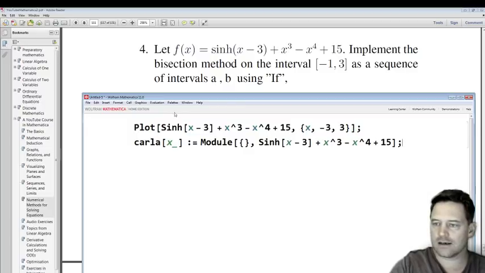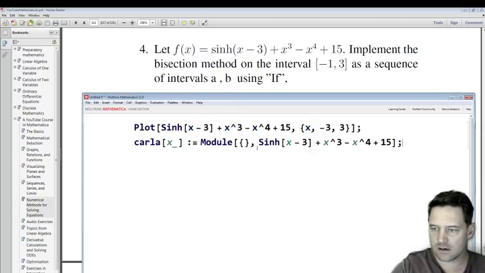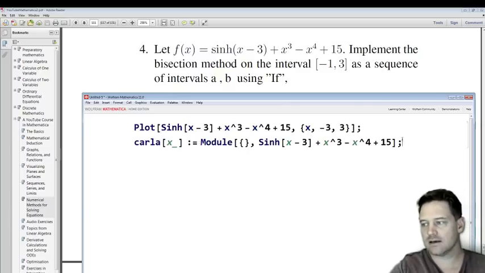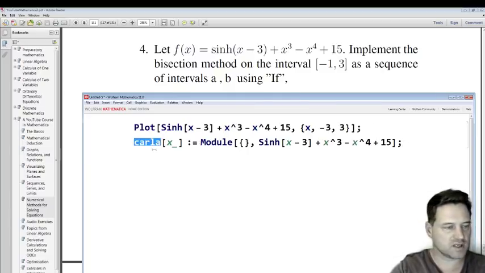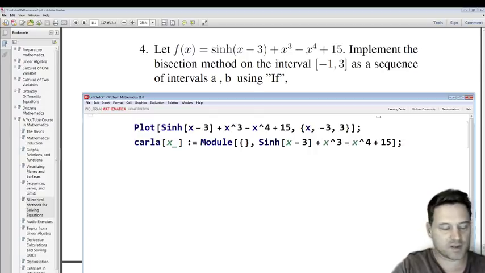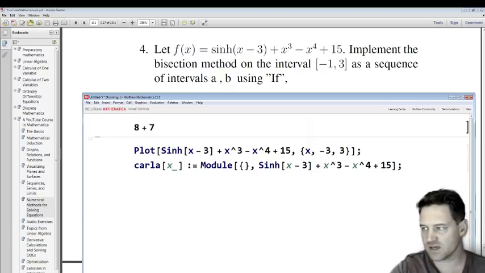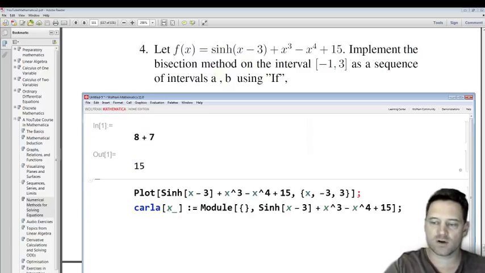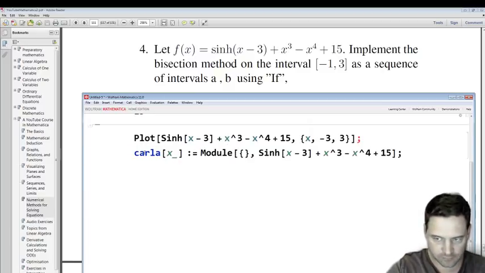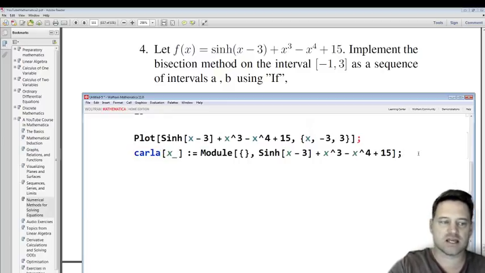Now I'll quit the kernel so you can see these coming out blue. Evaluation, quit kernel. When you do it, this should be a dark blue. I'll come up here and open up the kernel by just adding 2 numbers. Now it's bright blue, so it has not been put into memory at this stage.